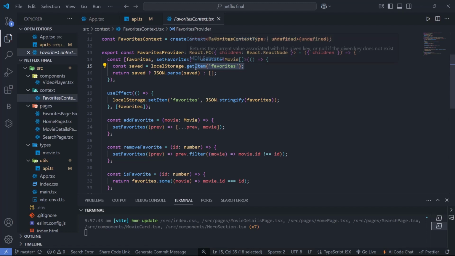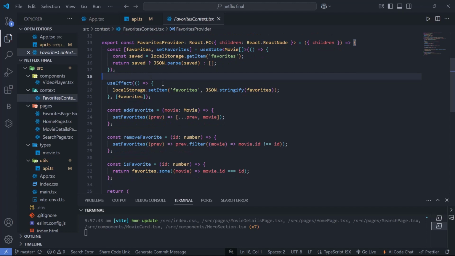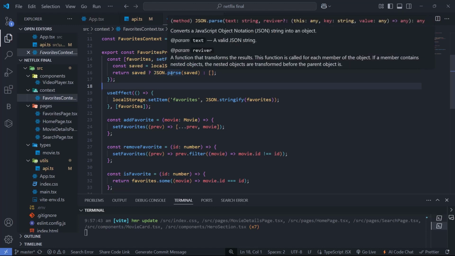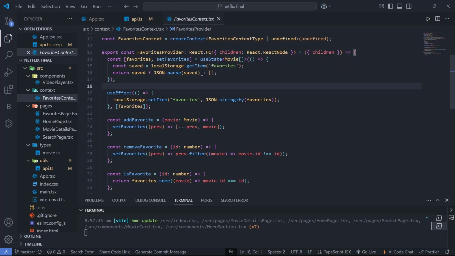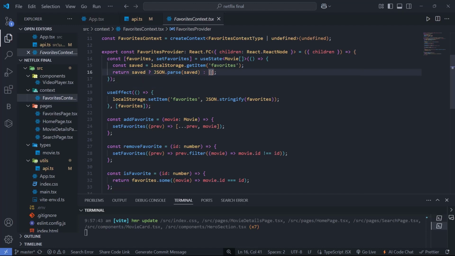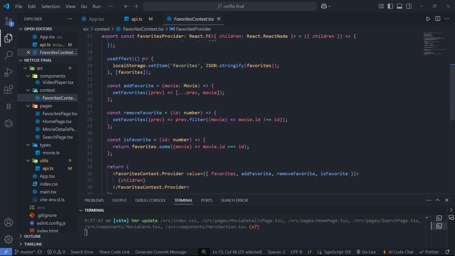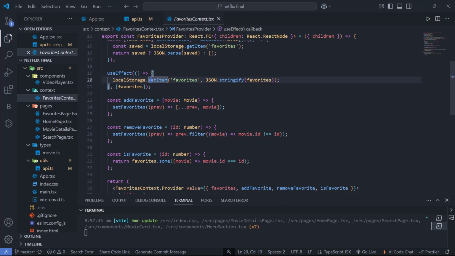So this is for getting the item from the favorites, and to set the item we will see also. Now we can save the JSON file, and it will be saved, otherwise it will be an empty array. So we are going to get the favorite movie list from the local storage, and the useEffect sets the item. So this is for getting the movies from the local storage that we have stored.